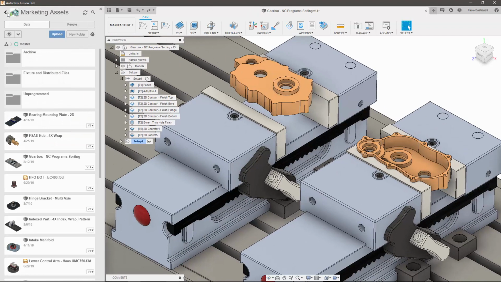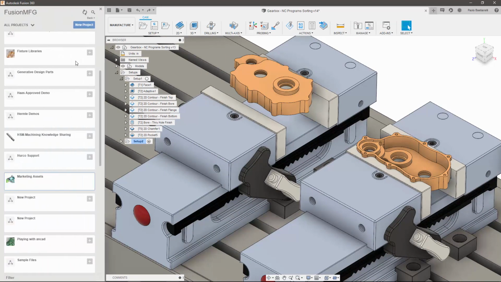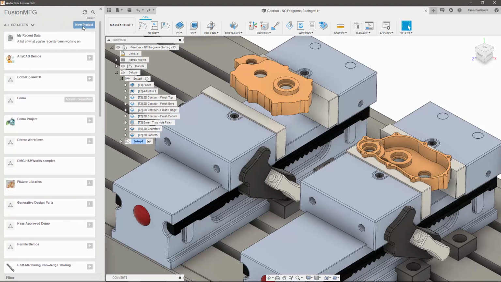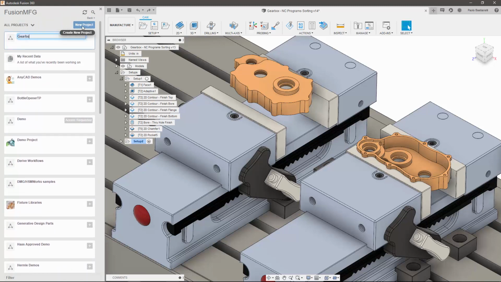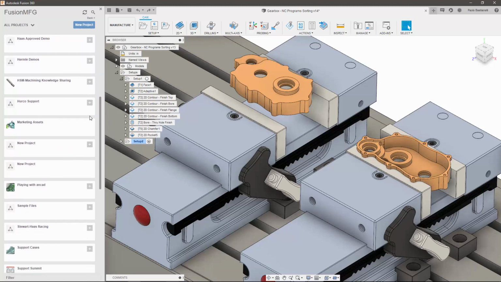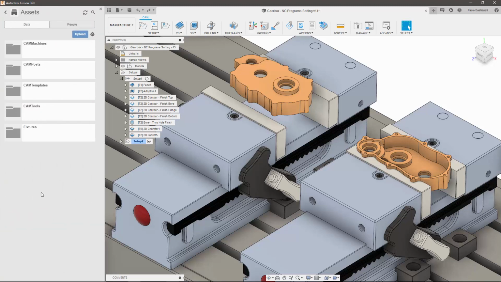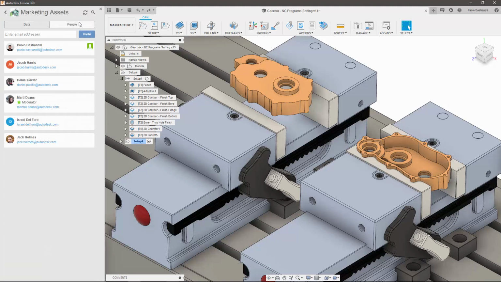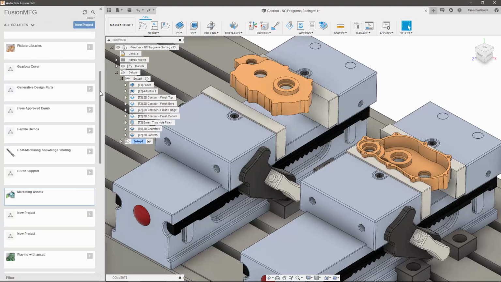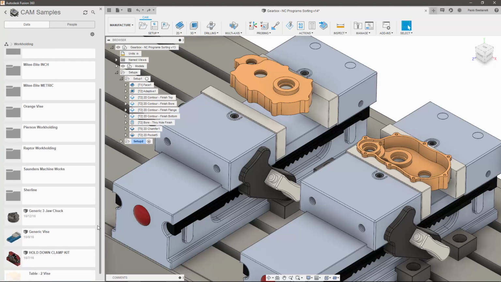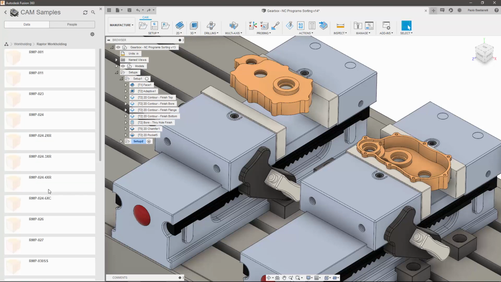The data panel is essentially your file management system, like Windows Explorer or Finder on your Mac, except all data is stored on the cloud and is accessible directly within Fusion. Here you can create new projects, access existing projects, upload and access cloud asset libraries, see those involved in the project, and open an extensive library of training and sample models, including sample work holding components from a wide range of vendors that you can save into your projects for easy access and use.